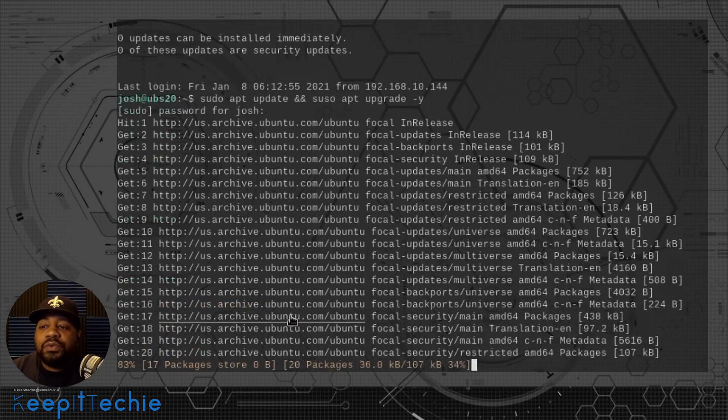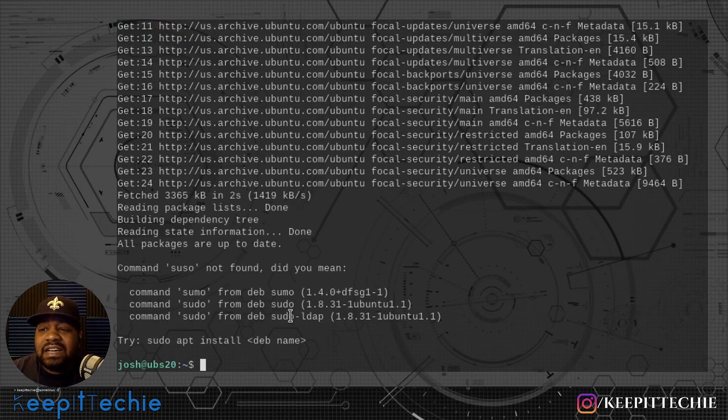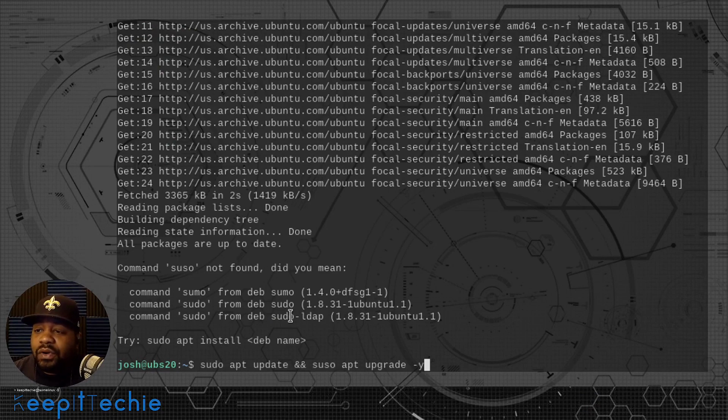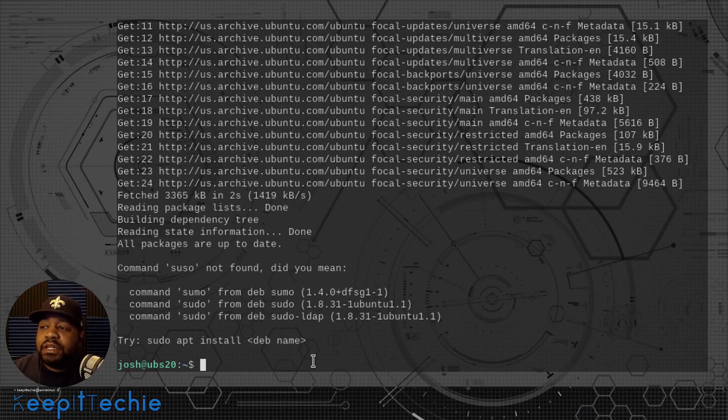It'll go through, refresh those repositories, as well as do any upgrades that we need to the system, which I don't suspect there are any. And actually, I typed the upgrade portion wrong, and yes, I did. We don't have to run it because, as you can see right here, it says all packages are up to date. But that's pretty much it for that.